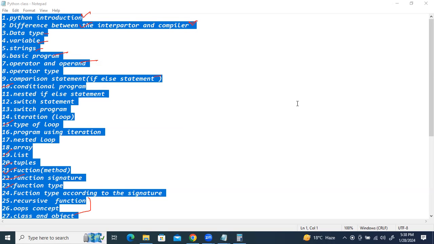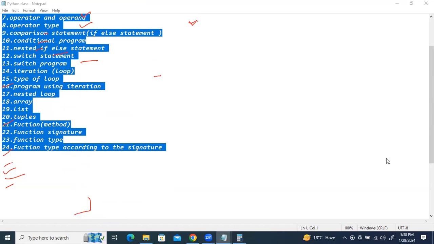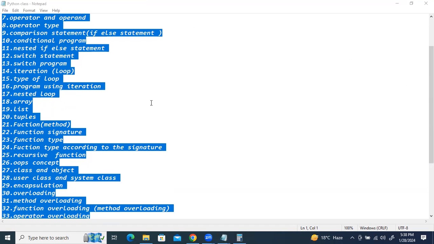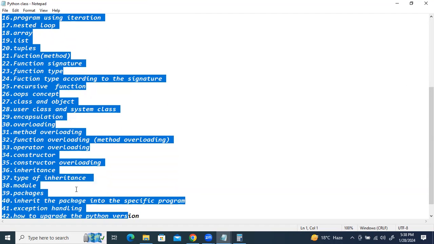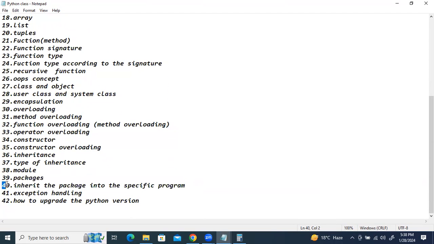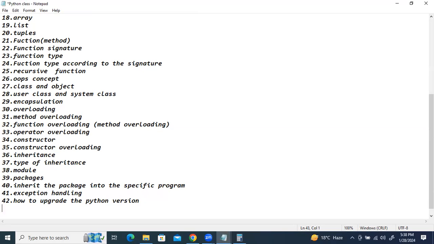Because we are not going to become network software developers. We are going to be network engineers, so we just want to learn programming to write scripts. That's it. What is the most important thing required? Packages, importing the packages into a specific program, exception handling, and there should be file handling also, guys. File handling is not mentioned here. Yeah, file handling is also required.